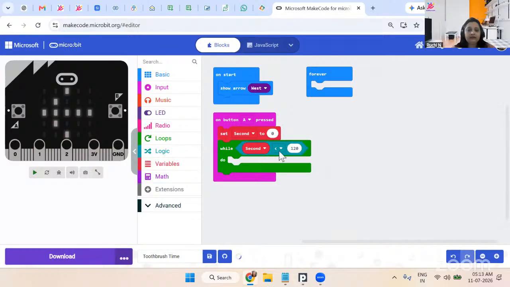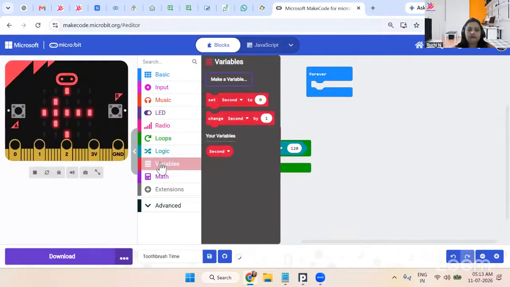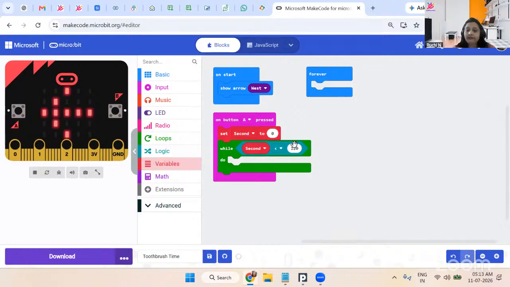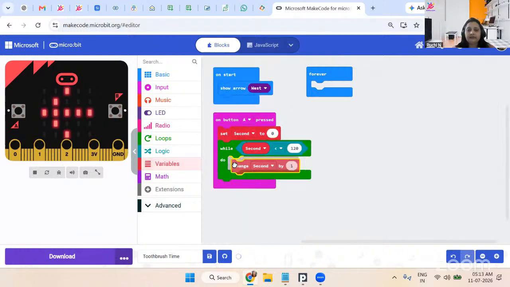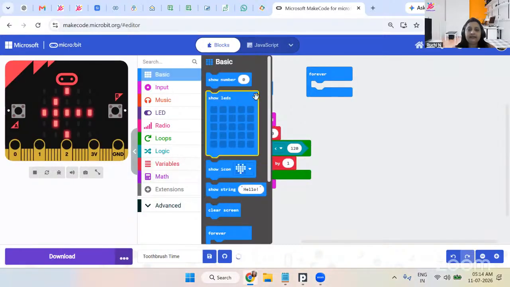Yeah. If it is less than or equal to 120, then to increase the variable so that it can start from 0 and reach 120, we need to say change seconds by 1 so that our variable can increase and reach the value 120. And meanwhile, it is getting changed.